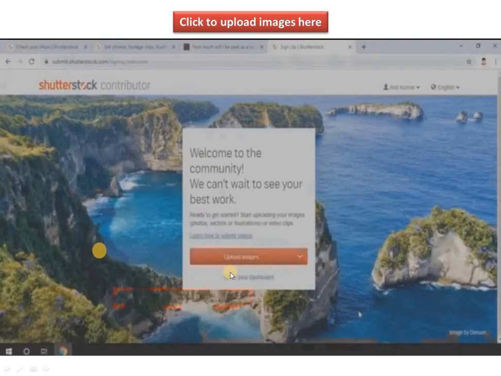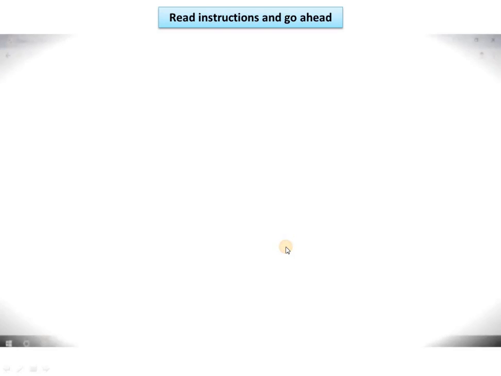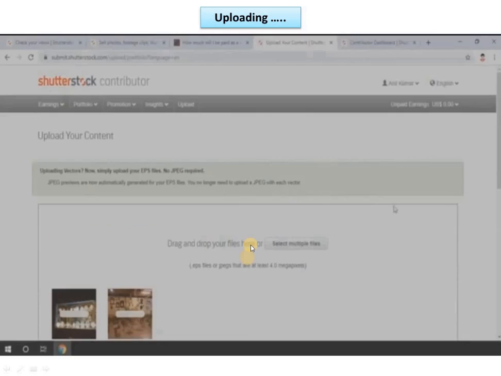And here you can upload your images. You will come to the community. We can't wait to see your best work. If you want to upload, drag and drop. Here is the section. You can click on it and read this information to upload. You can upload photos, illustrations, videos and like that. Learn about common rejections, read them, click on got it and upload your files.